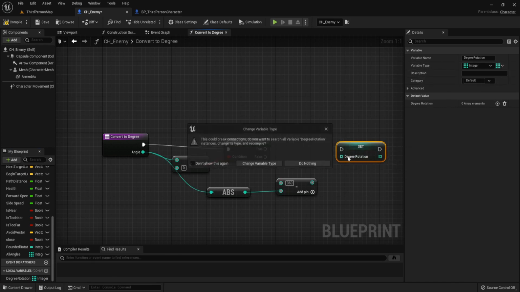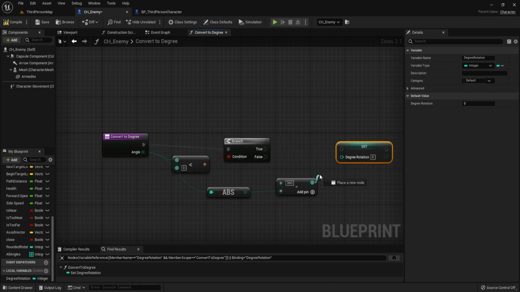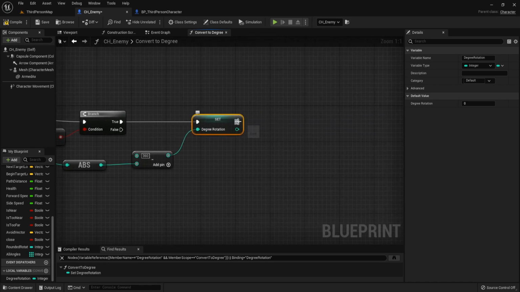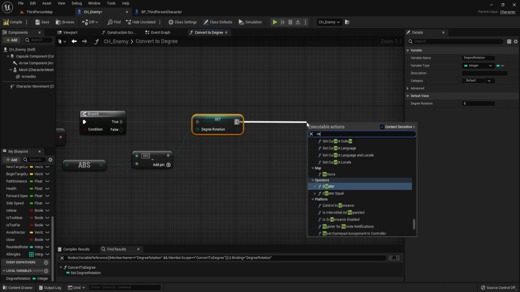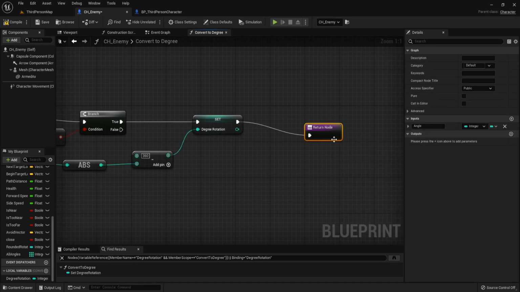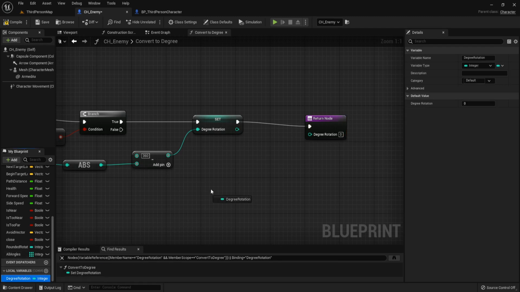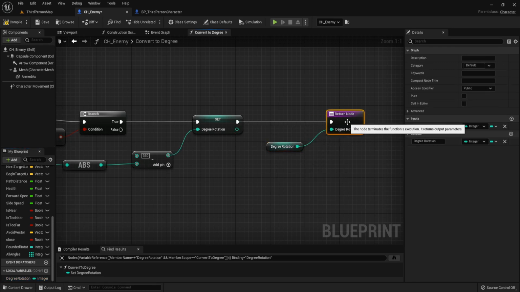Set it to single and change variable type. Set it to degree rotation if it's true. Then call return node. Add variable output. Name it degree rotation. And get degree rotation local variable. Connect it to degree rotation.